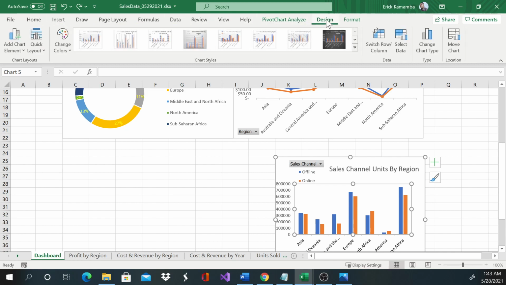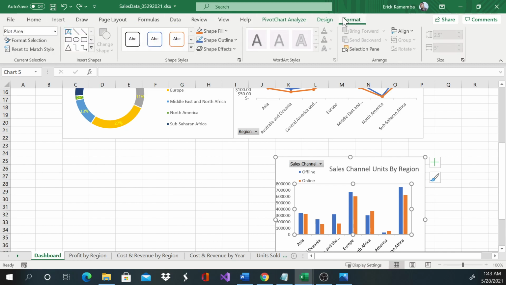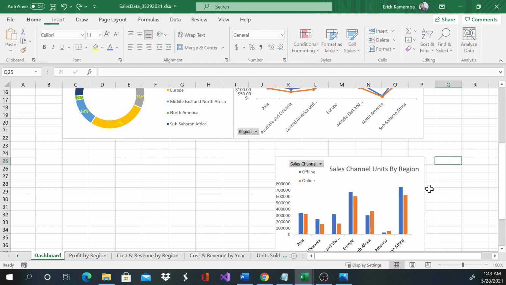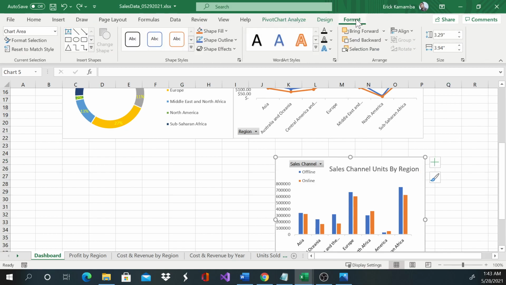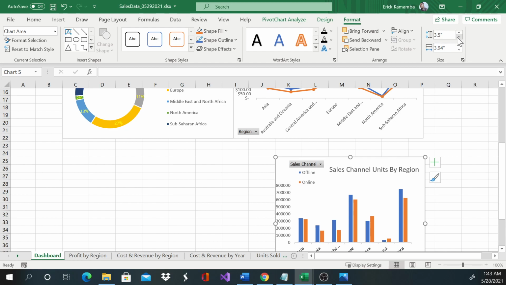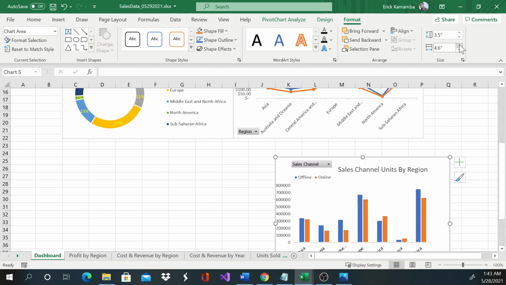Remind me, guys. Where did I go? It's under format. So I just select the top one. So always under format. So I know the width. This is 3. Is it 2.5? Let me see. 2.5. And 4.5. Okay. So this can be 4.5. No. This was 5. So I'll do 5 inches.